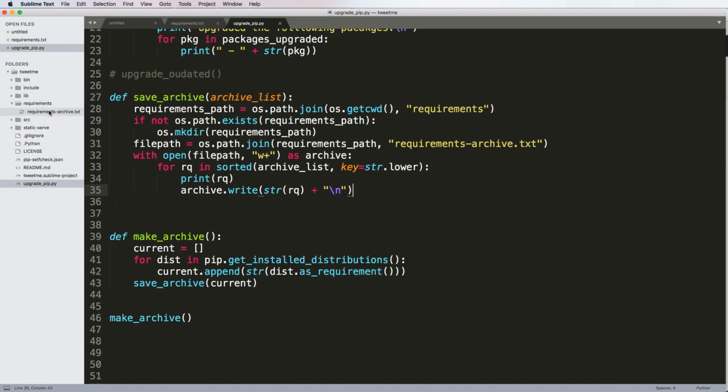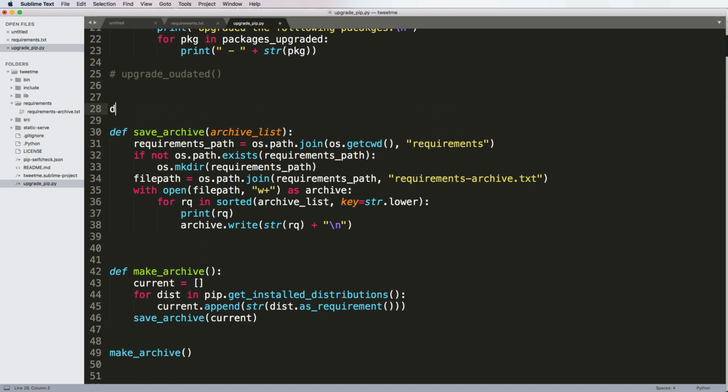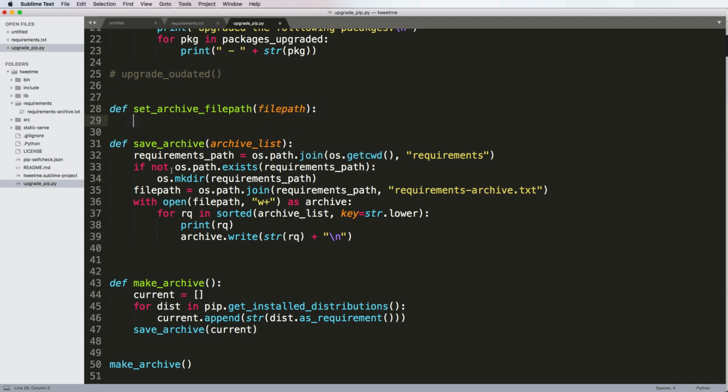Cool. Now, that's not exactly an archive, right? That's actually just showing me one file. And in fact, this will override that file every single time. So what we need to do is define, and we're going to call this set file path or set archive file path. And we're going to do our proposed file path. So this is going to be file path. By default, I want to also have the requirements path and the file path. So I'm going to, by default, come off of this one.